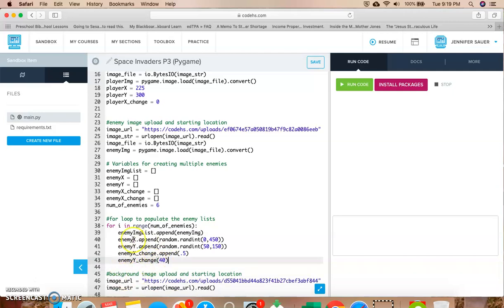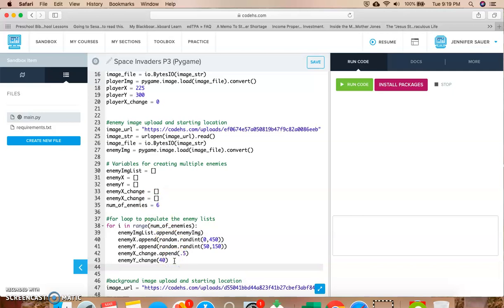So just to check these lists, for example, if I want to see what my different X values for my enemies are right now, I can, underneath this for loop, or actually in it, I'm going to print enemy X. Okay, so I'm going to see the different random values that were chosen. So let's just try that.